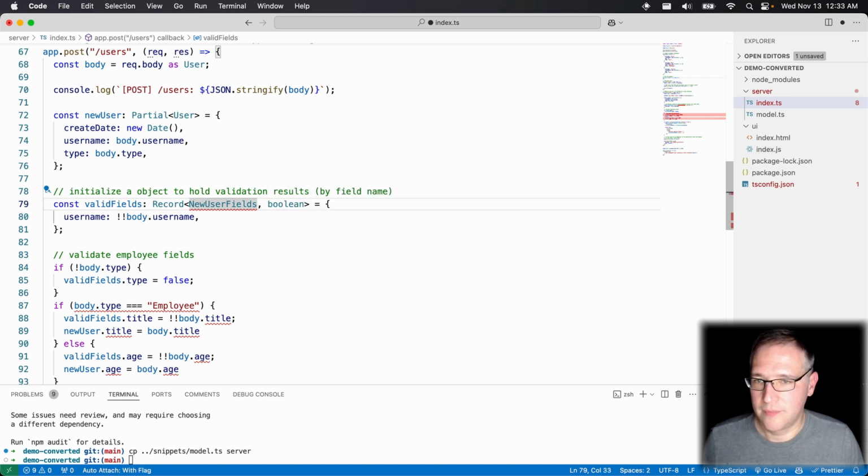So it's going to be an object. All of the property names are going to be names of new user fields, and then it's going to be true or false whether they're valid or not.